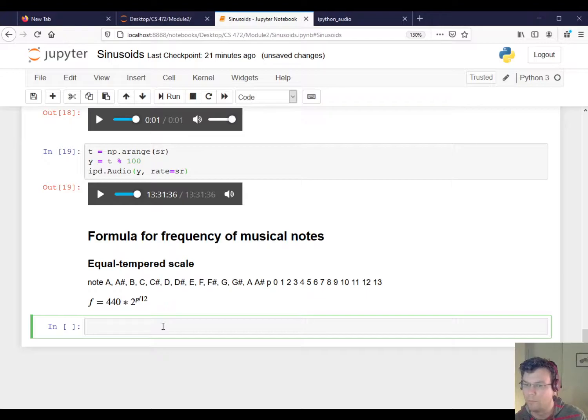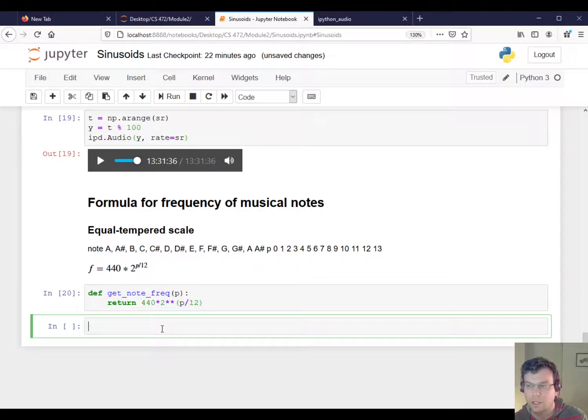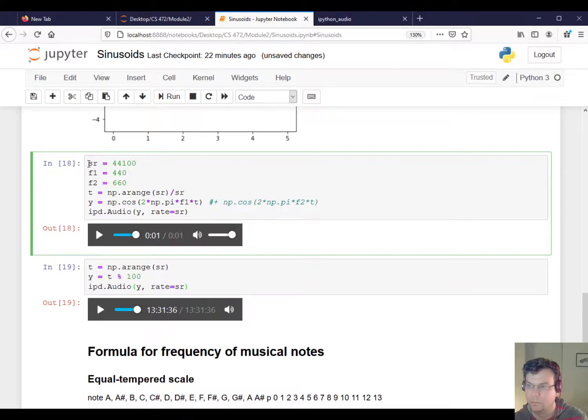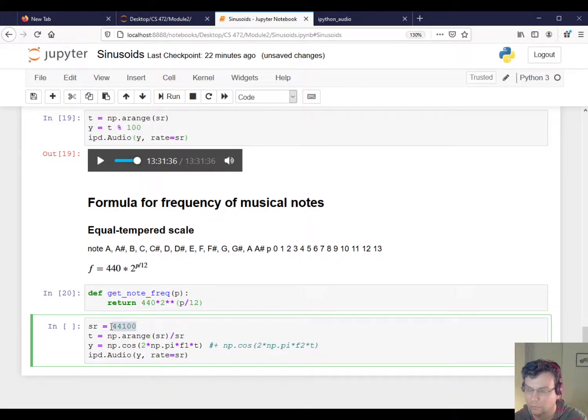So let me just quickly write a method to do that, because that'll be much more convenient. So I'll say def get pure tone, or maybe get note frequency P, and so I'll return 440 times 2 raised to the P over 12. All right. So let us go back and do something very similar to this and start listening to some different notes.